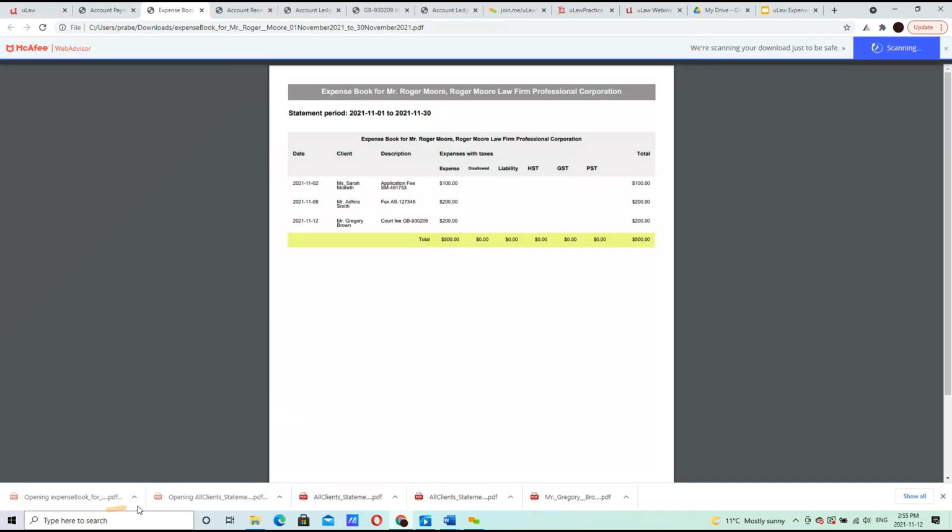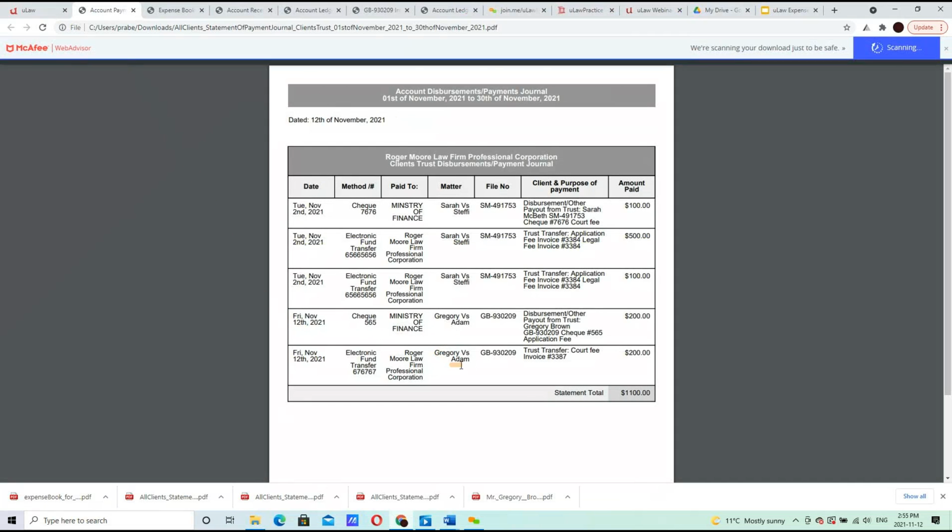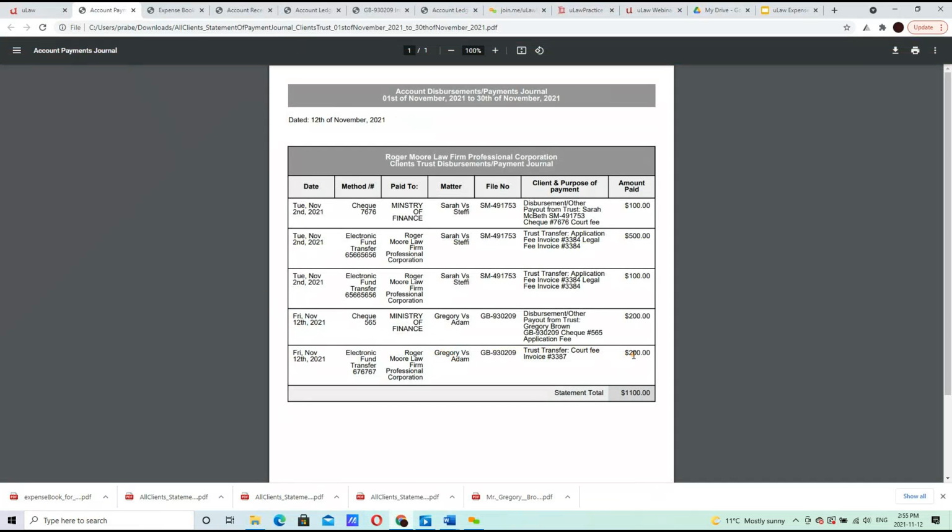So there you have Gregory versus Adam, the $200 that was paid towards the court fee, and the $200 that was paid towards the application fee. Okay? The two expenses or disbursements are automatically reflected.